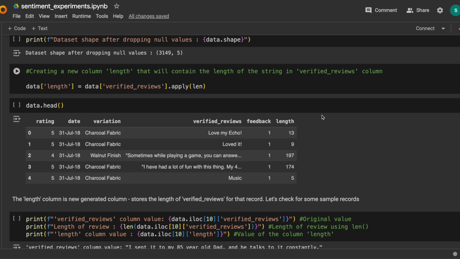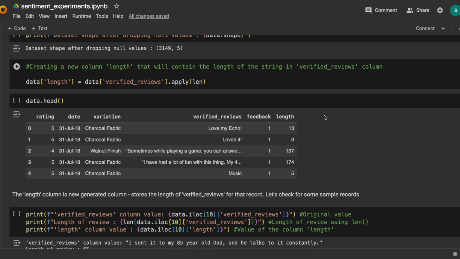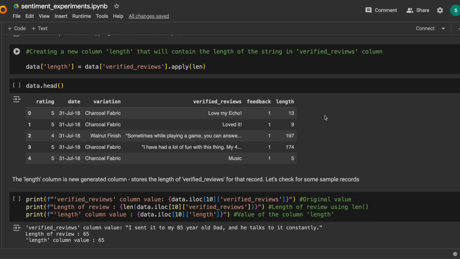So next we will create a length column. This length column will contain the length of all the verified reviews. So to do this, we are simply using the length function, and we are applying it on the verified reviews column, and we can see that here these are the reviews and these are the length of that particular review.